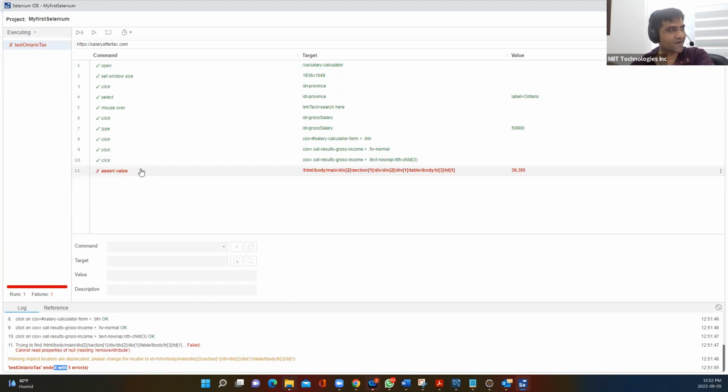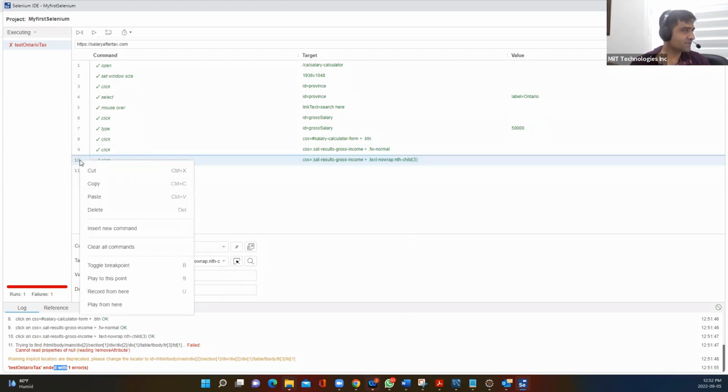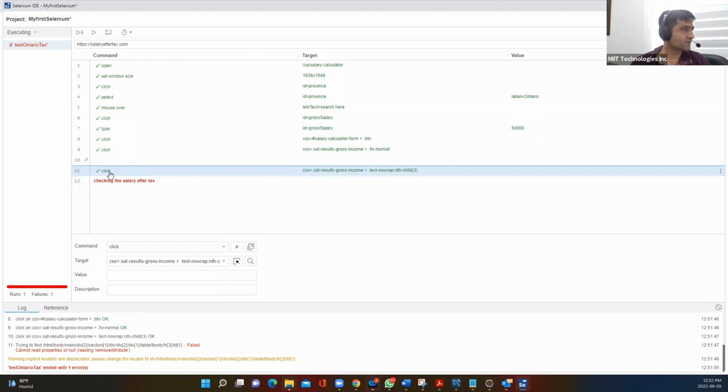We have put this assertion so that when I run this, it opens this page, I put Ontario, I put 50,000. Then in the output, in this particular table and column, I want to get this value. This is the test case. You can see you have written this test case, and it fails because one step is missing. So let me see if I can add an explicit wait.